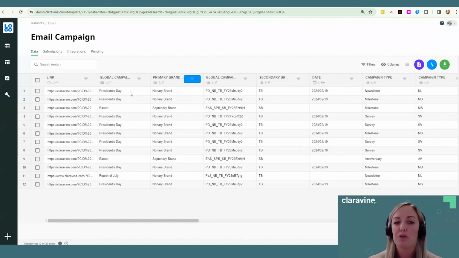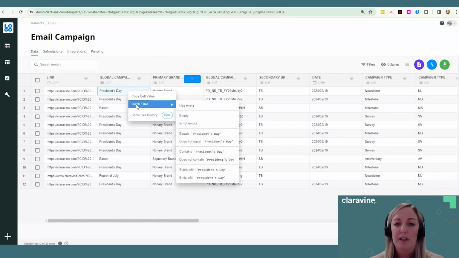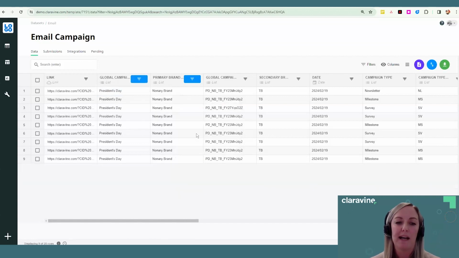I want to filter to just the President's Day global campaign names. I could choose the filter icon, or let's be faster, right click on the value that you want, open the quick filter menu, and from here you'll see the same filters, but it's pre-filled with the value that I selected. Hooray, even faster. Isn't that amazing?